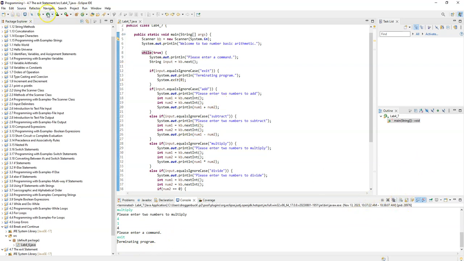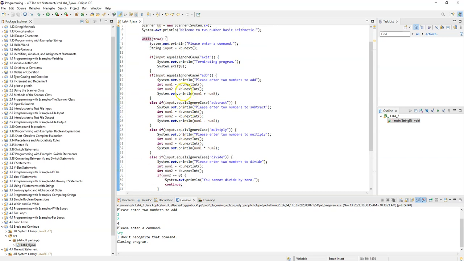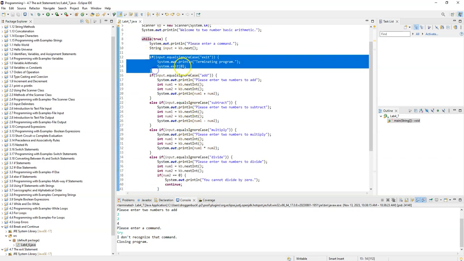Let me run this one more time, and I'll do a quick add here. And then let's put in something that's not valid. So let's say, try. And notice we get I don't recognize that command, which of course is the else block down here. And then we get System.out.println of closing program. The exit statement only triggers here with the word exit.